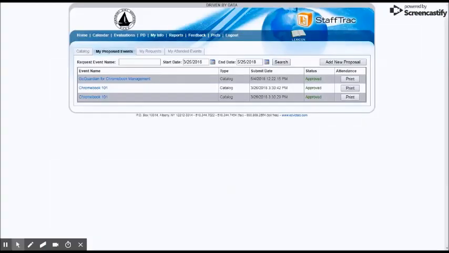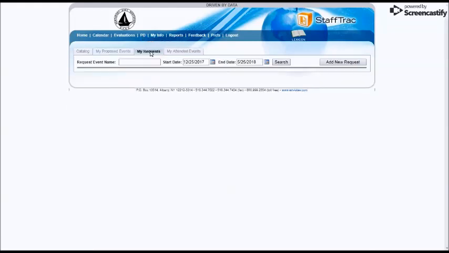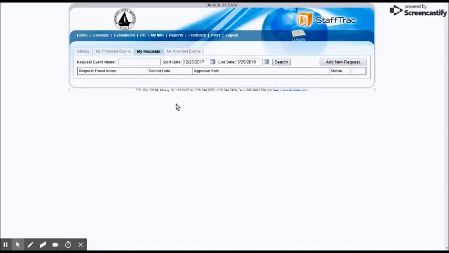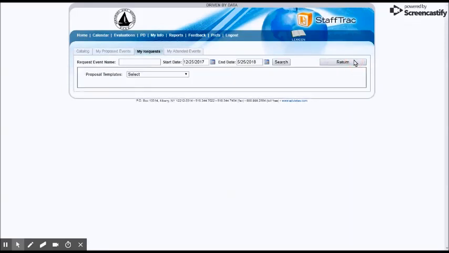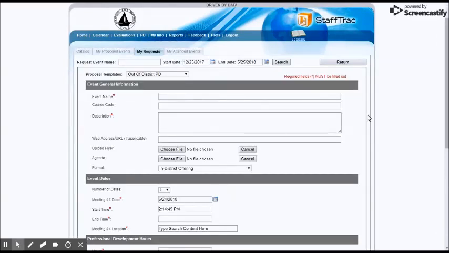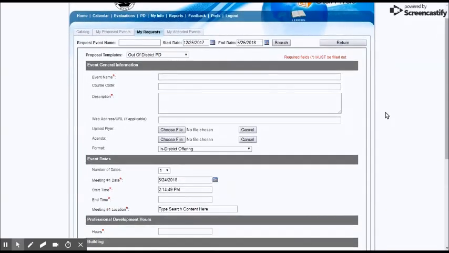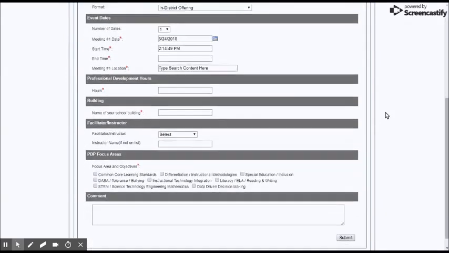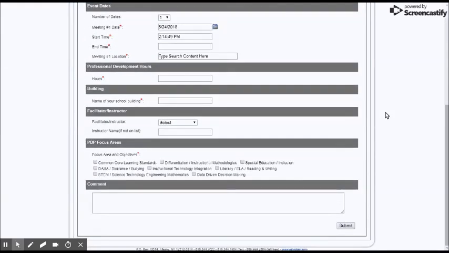Sometimes you would like to attend an event that is not offered by the district but would still count for your professional development after being approved by your primary evaluator. In order to submit this for PD credit, you would need to click on the PD tab and then go to the My Request tab. This looks very similar to My Proposed Events, but when you click Add New Request, the options from the drop-down menu are different. In this instance, you would click on the Out of District PD, and fill out the event, being sure to include the event name, a short description, the dates, hours, location, as well as the PD focus area.